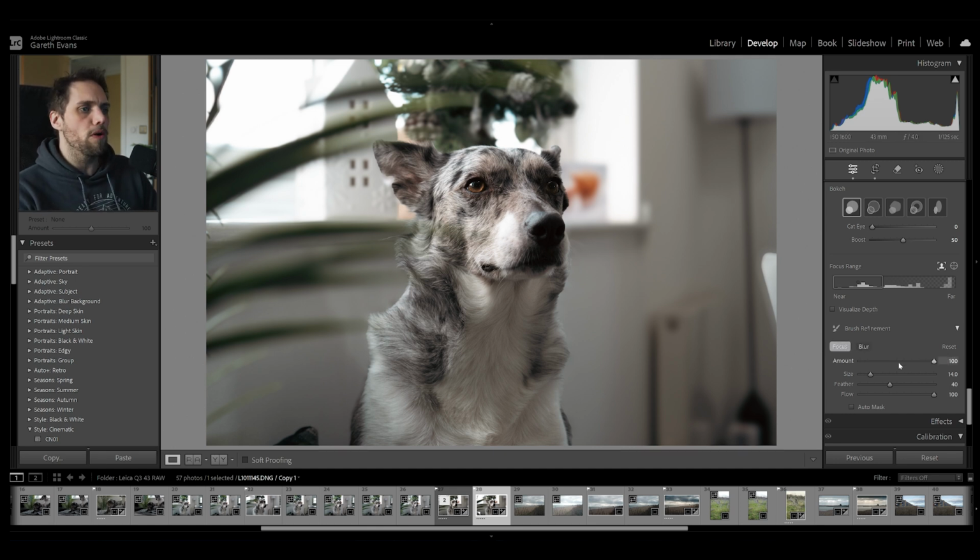Let's switch over to focus here, where we're going to leave the amount at 100, the flow at 100, and I'm going to make this a little bit smaller and just paint in on the ear. Perfect. Look at that. That is spot on. So you can see how useful that tool can be for trying to just refine what Lightroom has already done. Sometimes it does an amazing job. Sometimes it needs a little bit of help like this.